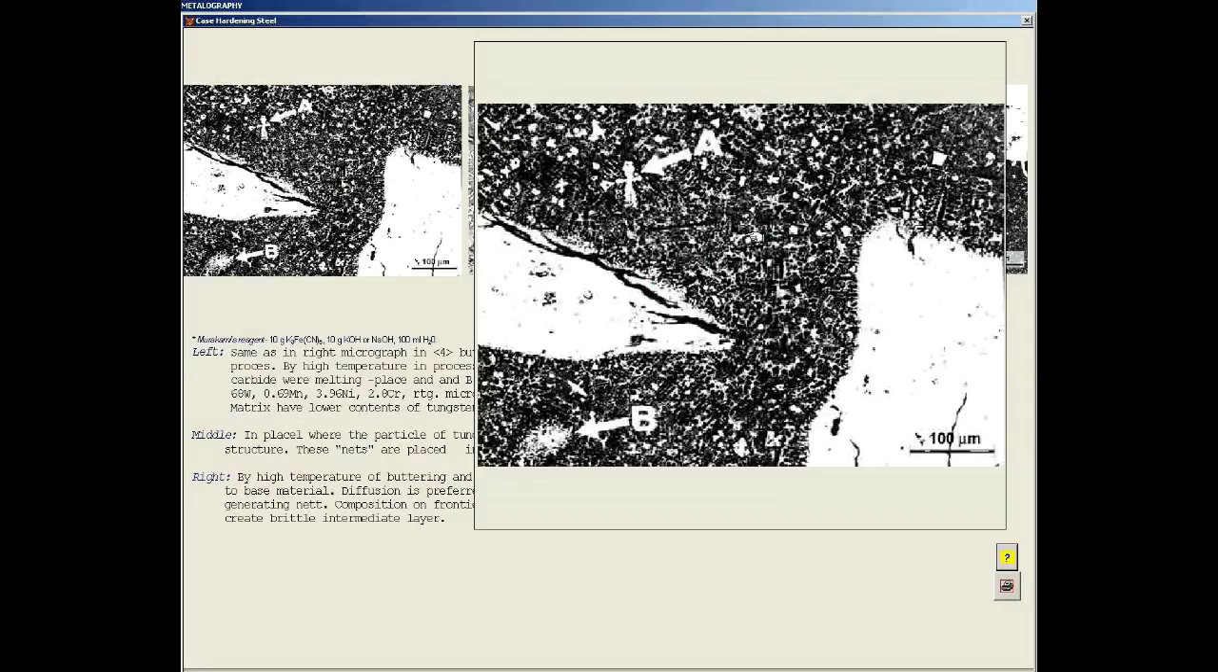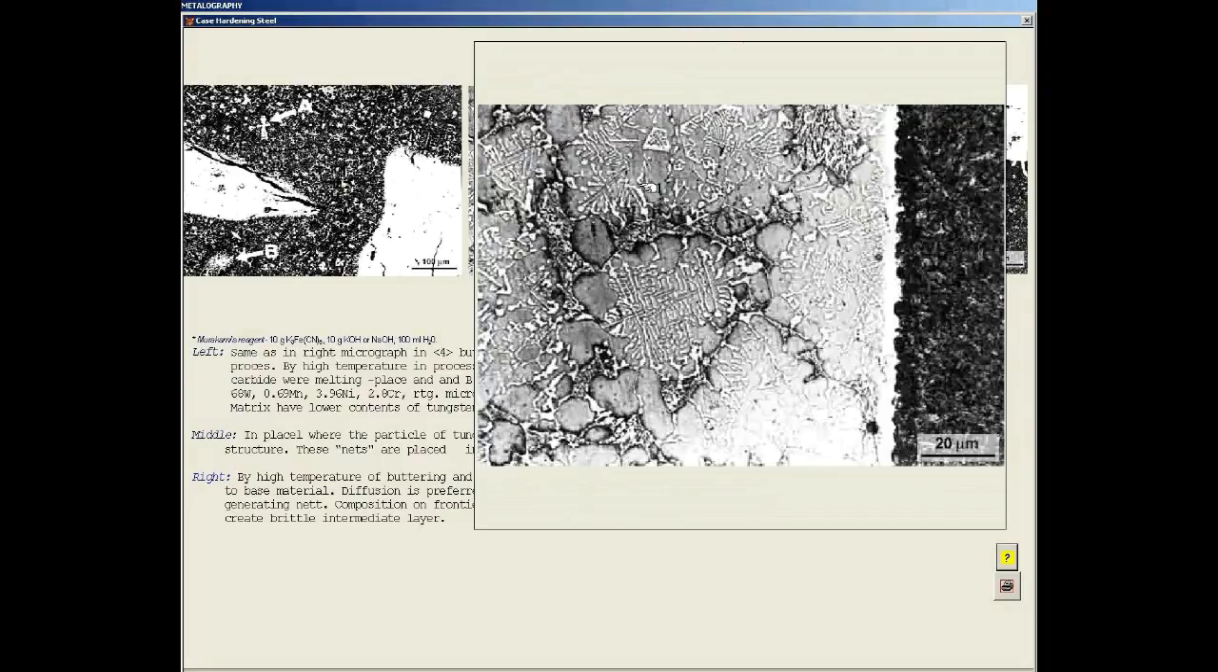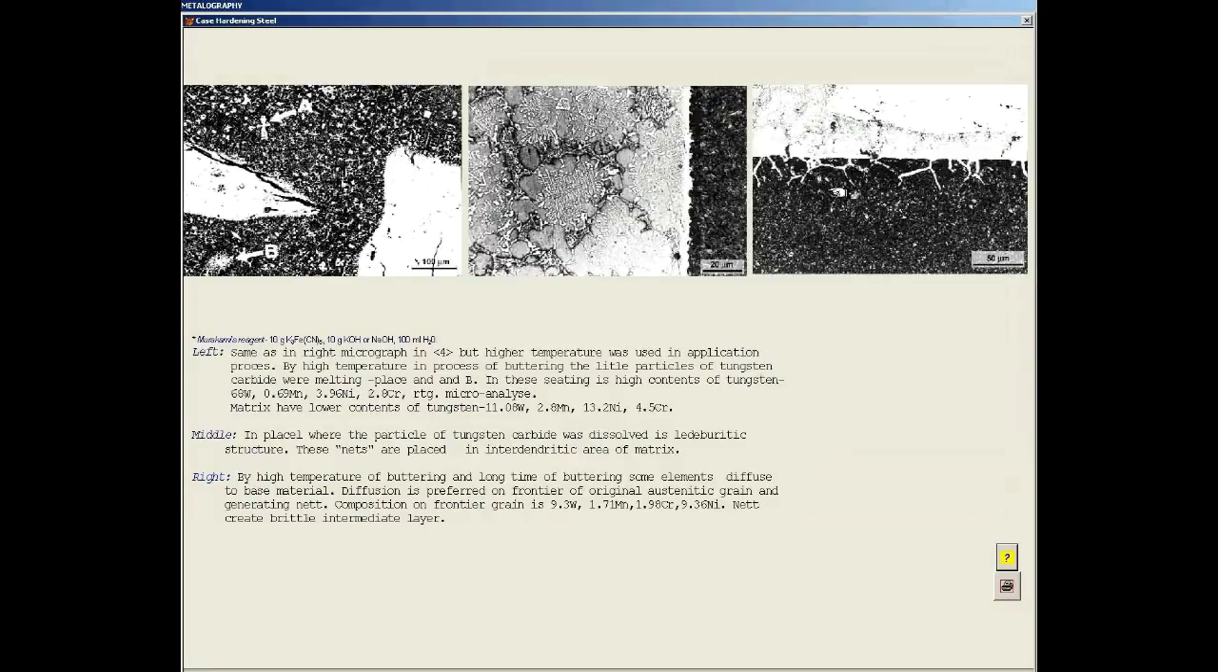It is better seen on the next picture, where it's clear that locally, where dissolved carbide came into being, a Ledeburite structure arises. The next effect which occurs by the hard surfacing is diffusion of elements into the base material. Elements from the hard surfacing diffuse into the base material on the frontiers of the original austenite grains.